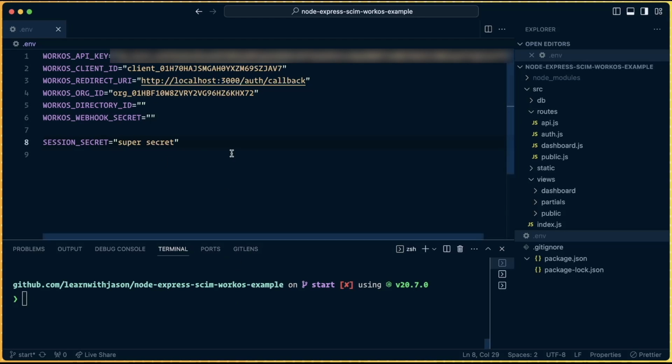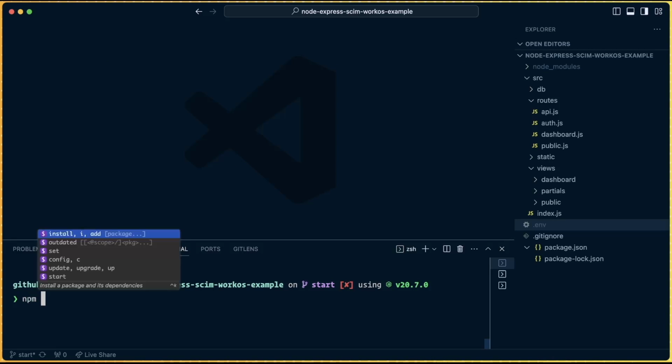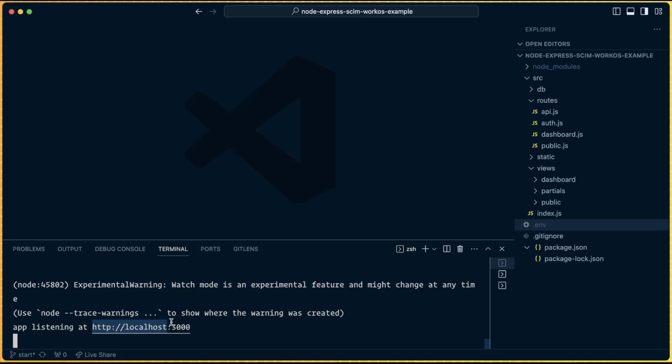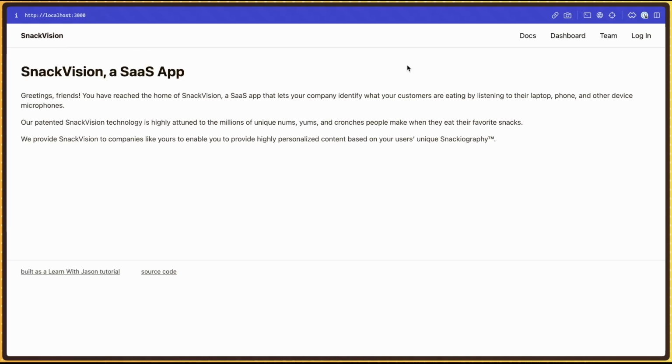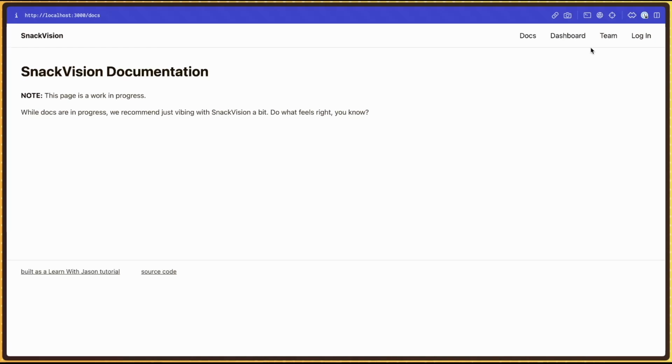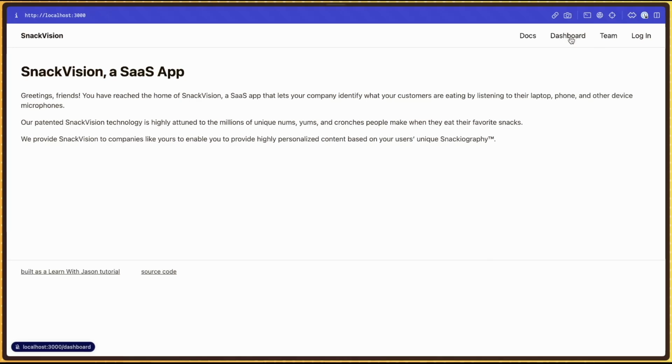Now that we've got this running, we can close this. We'll get back into it later, and we're going to npm run dev, and this starts up our app on localhost 3000. Inside, you can see that we've got our homepage of the app. We've got a page for the docs, and then we've got some pages that are password protected. So we've got the dashboard and the team. And if I try to navigate to these, it actually redirects me straight back to the homepage.